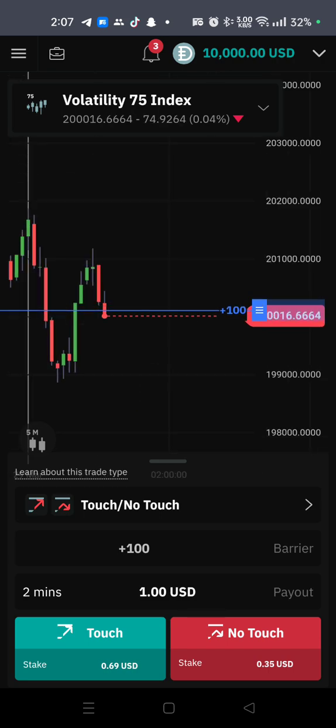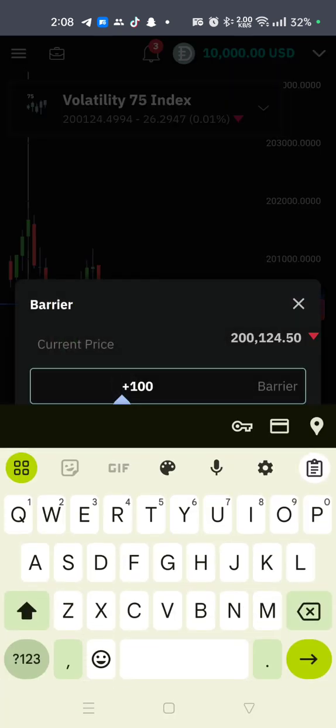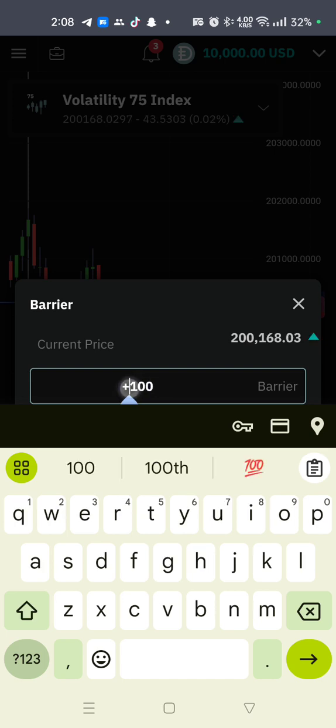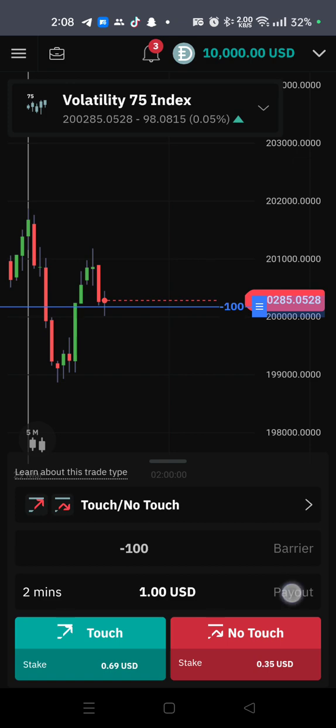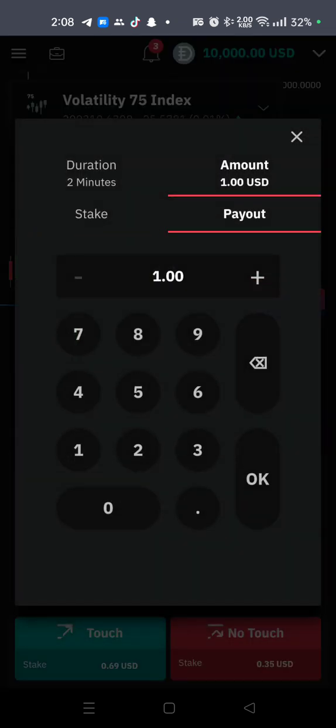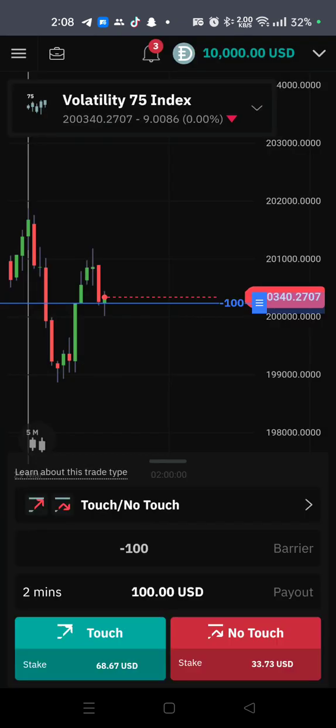So what are we going to do? Let's say we want to take our first trade. We can click this and change this to minus, okay? Change it to minus. Yes. I'm going to change this payout now. I'm going to say that we want to make $100. Okay, I want our payout to be $100 when we take our trade.